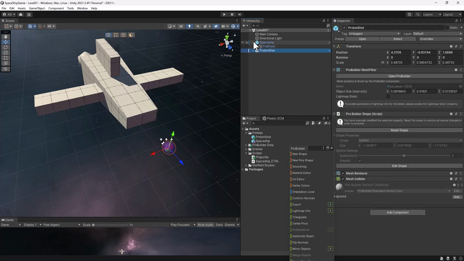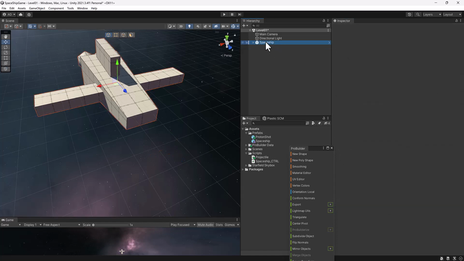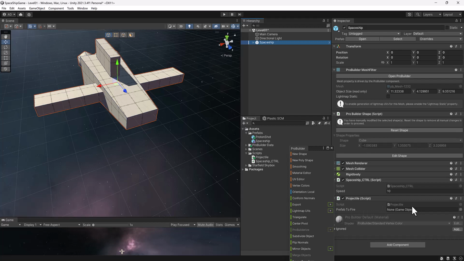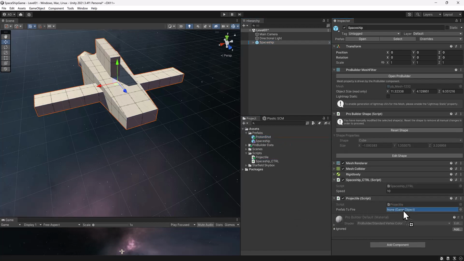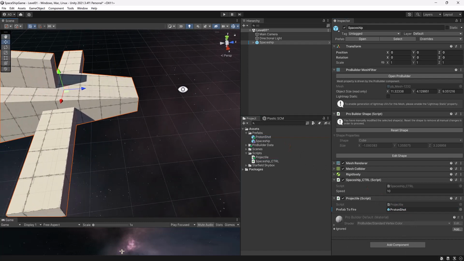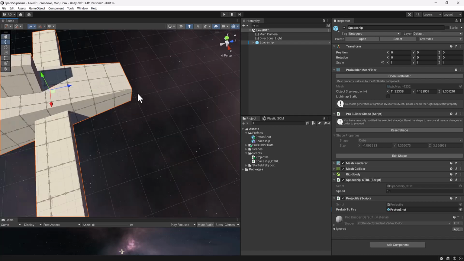And then I can just delete it from the scene here. With my spaceship selected, remember we made that prefab to fire public. So I can just grab this and drop it inside of here. So there's our proton shot. And let's return briefly and enter the next line of code that allows us to fire off that prefab.